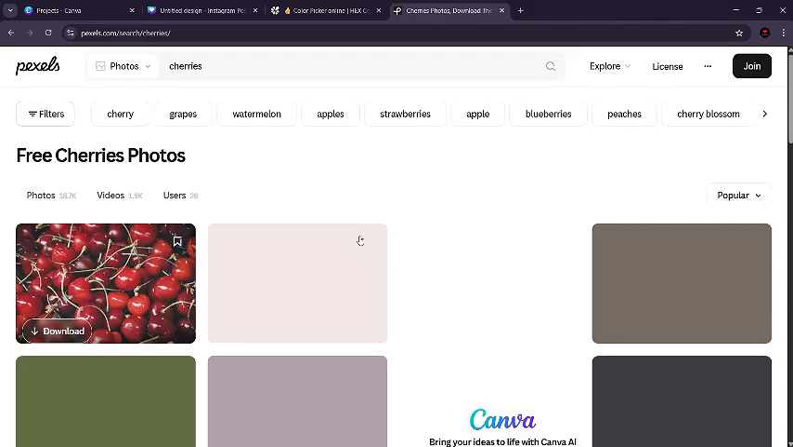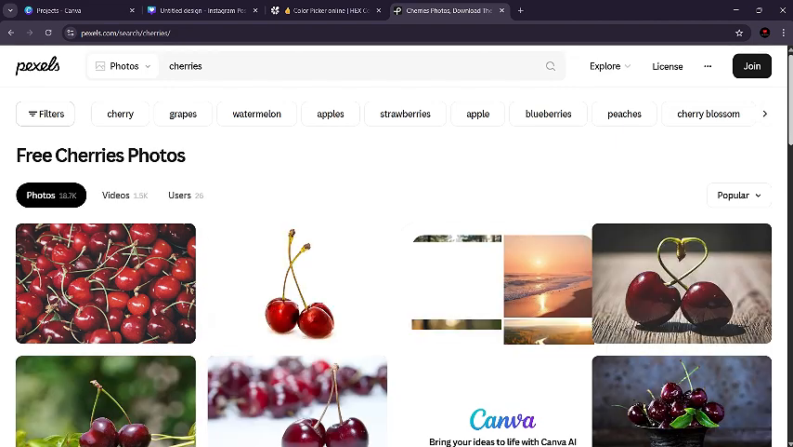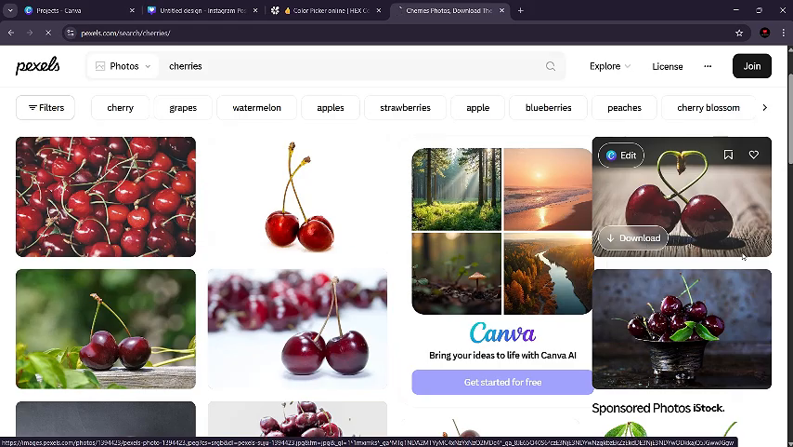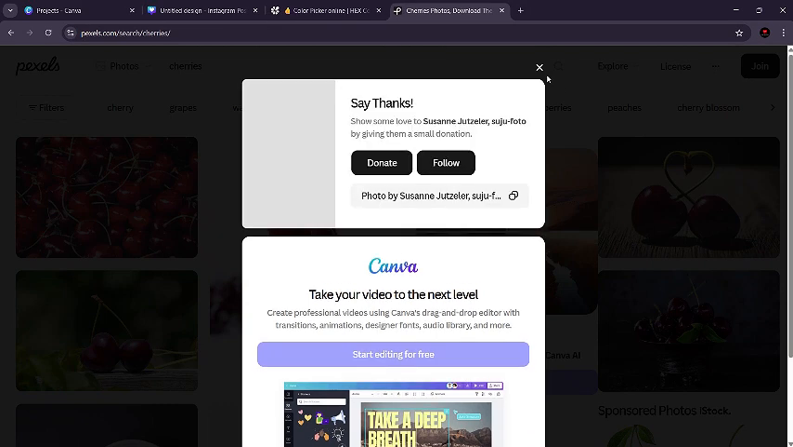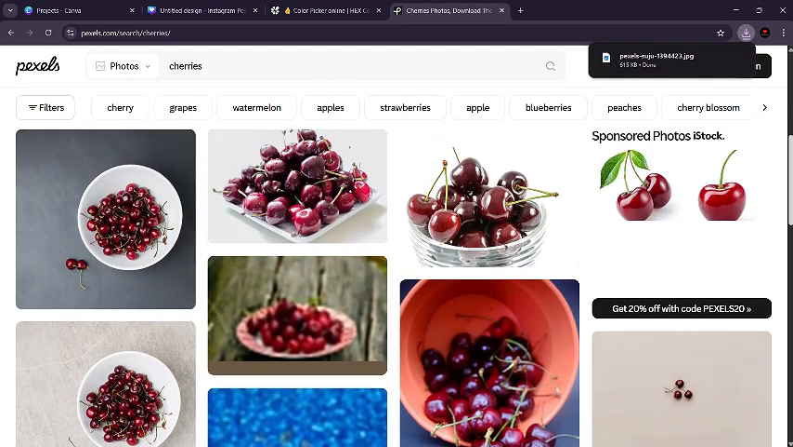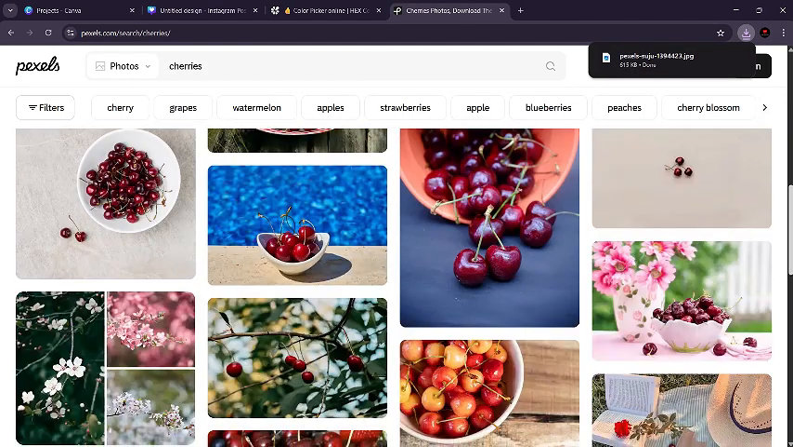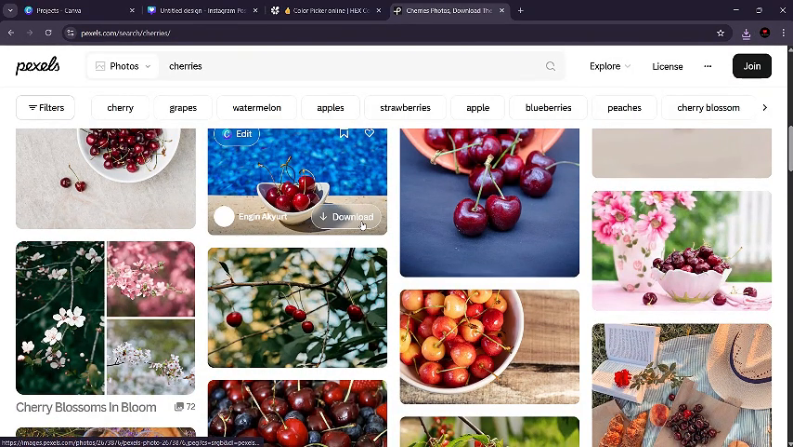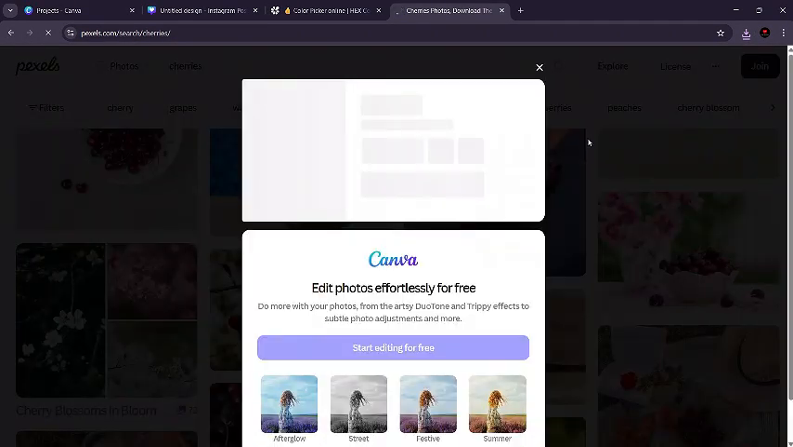Search for cherries. Okay, and already there we see we even have the exact images that were there. Some of them are there. So we can download that. I can download as many of them as you think you will need to make your image look neat.